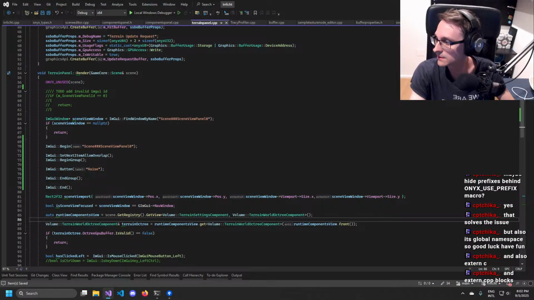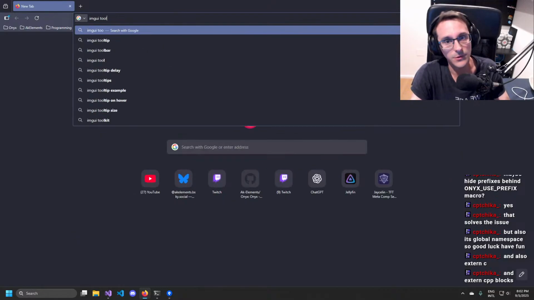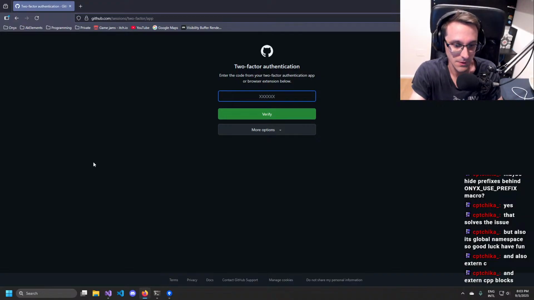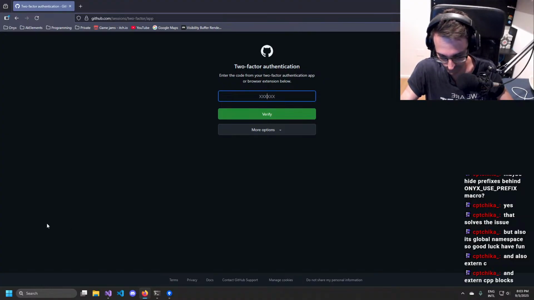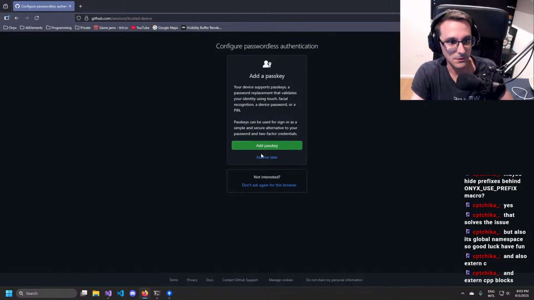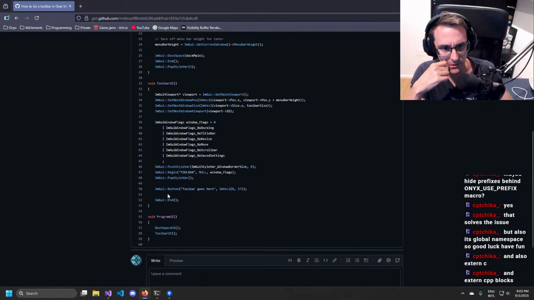How can you do that with Imgui? Let's open my browser. Let's try to find. Is the music loud? No, actually it should be fine. Imgui toolbar. Yeah, okay. Oh my god, really? Do I need to log in? It's a phone verification, right? Oh my god, mistyped. How to do a toolbar UI. Okay.